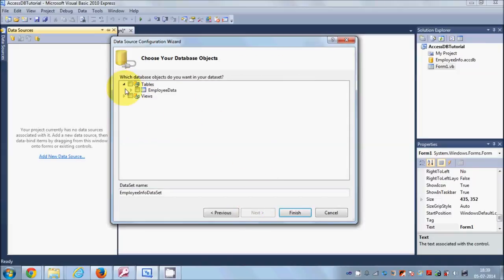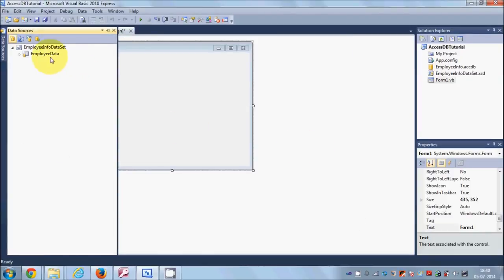And now you will be able to see the tables here. So if you want, you can select all the columns you want to use in your project. So I will just select this top check box, and it will select all the check boxes, and I will click finish. So now I have one data source which is connected to Microsoft Access database. Okay.